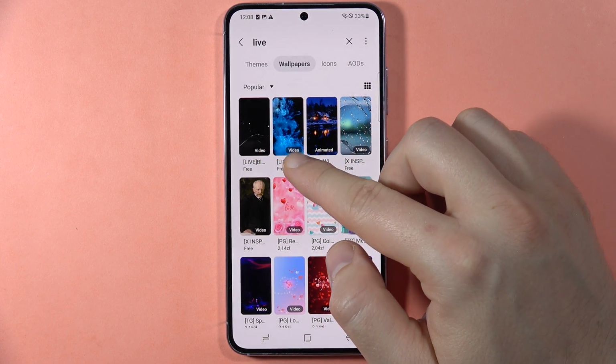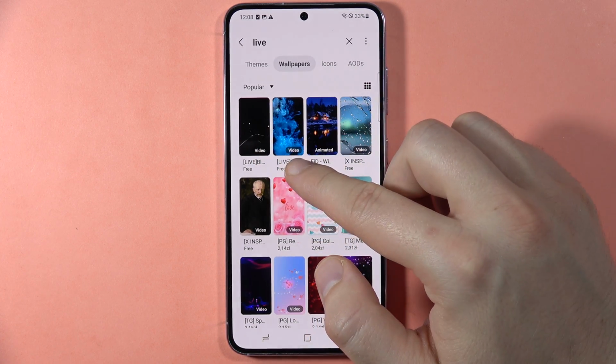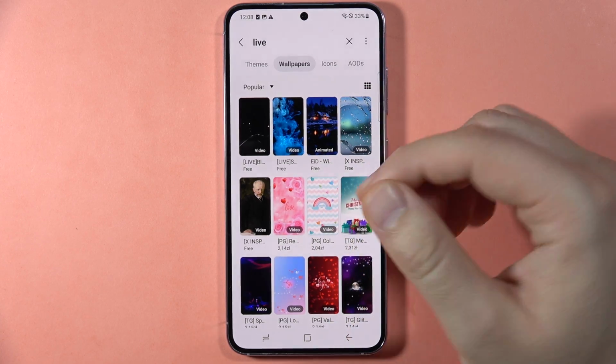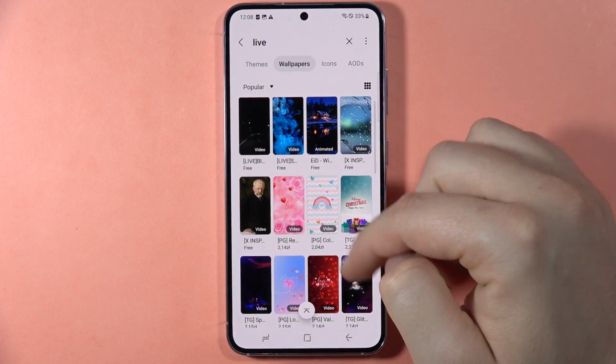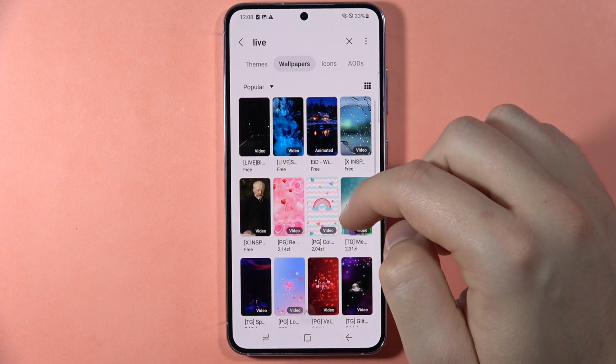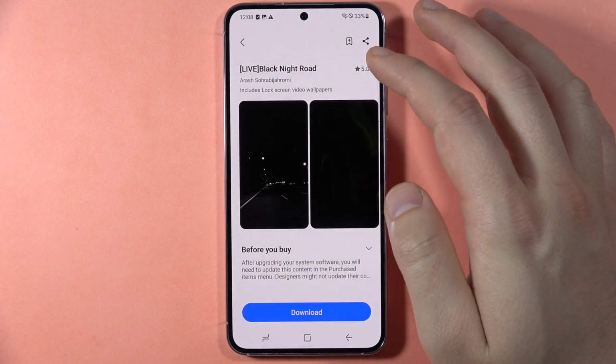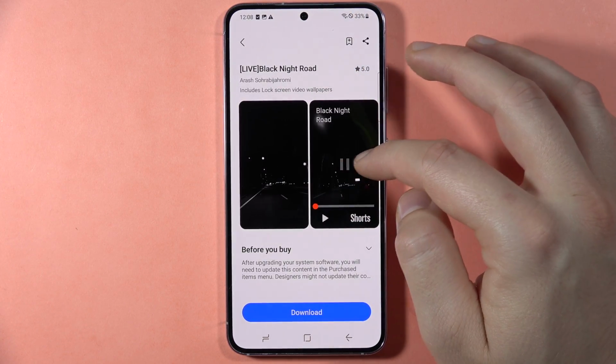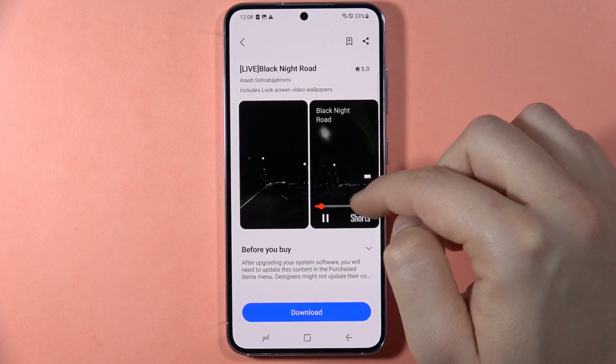When you've got the video icon in the right bottom corner of each preview wallpaper, it means that it's actually an animated wallpaper, and you can get paid or free wallpapers. So let's try, for example, this one. That's also the preview of how it looks.